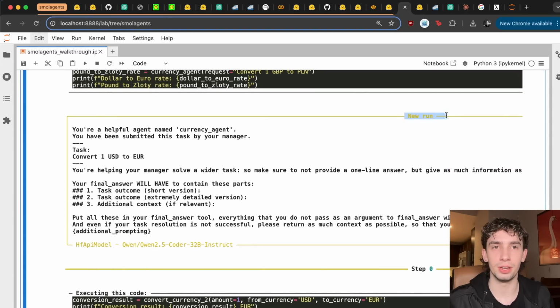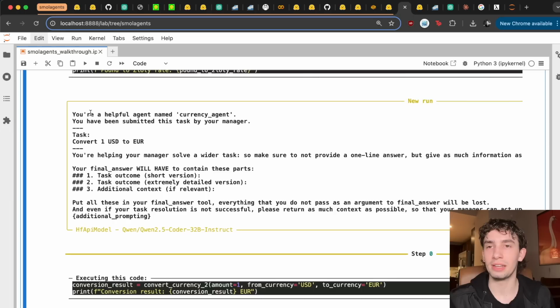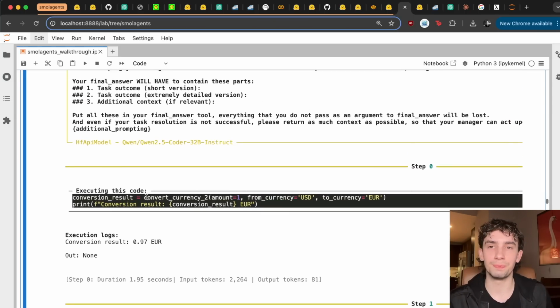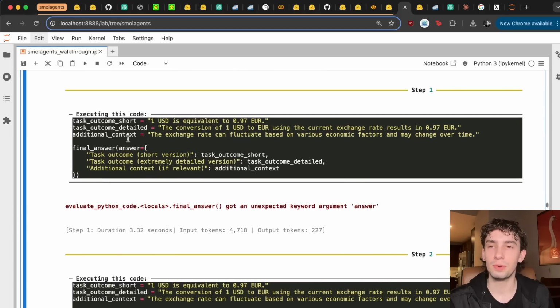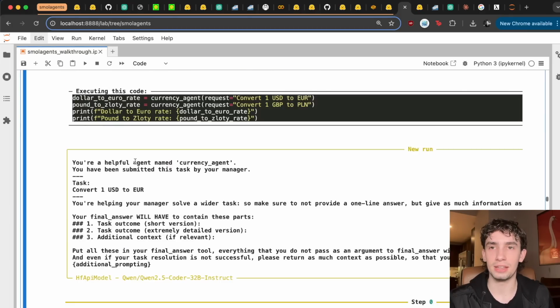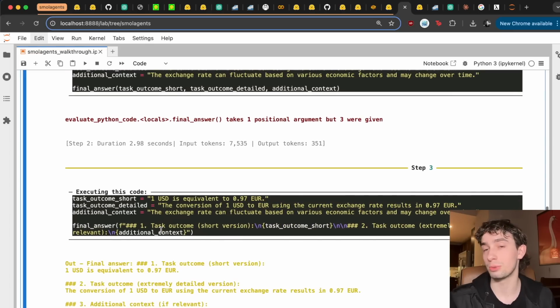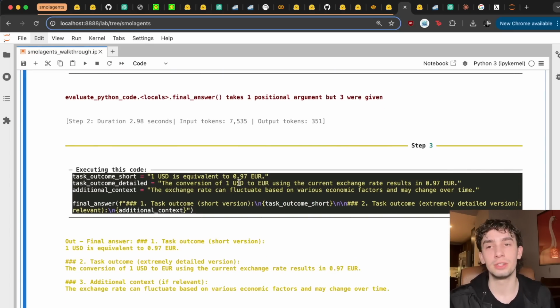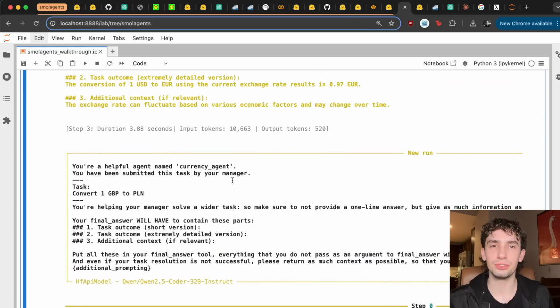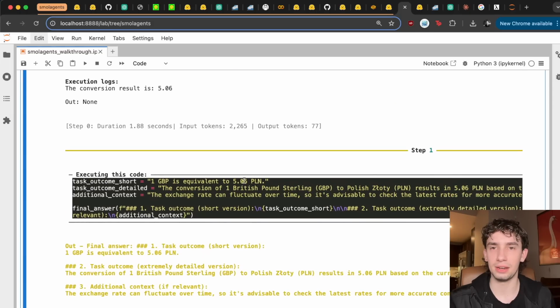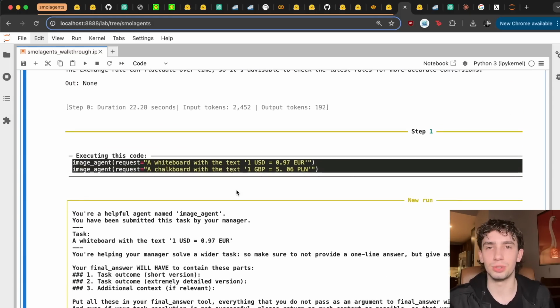We see a new run of the managed agent where it has some different instructions here to provide final answers to the manager. And so what it'll do is it does the currency conversion, writes out a final answer that has some short answers, some outcomes, and any additional context, which will be used by the manager for the final choice. And then we see our second run converting the GBP to PLN. So that all gets put back to the manager, which then moves on to the next step here.